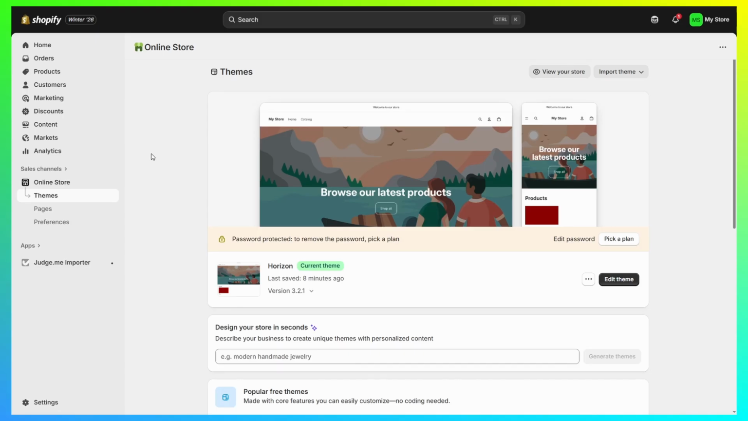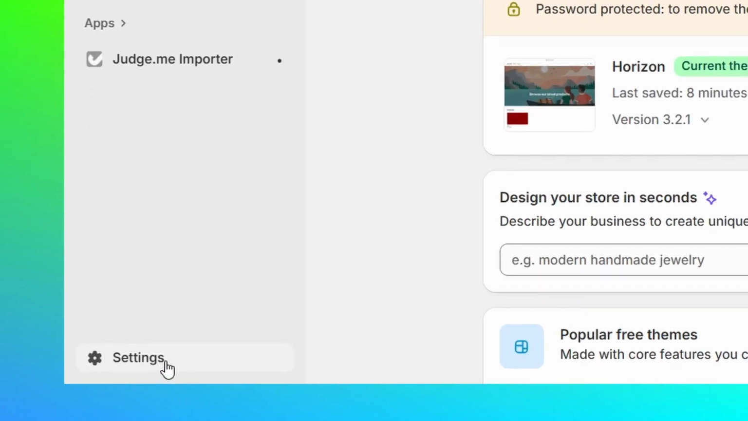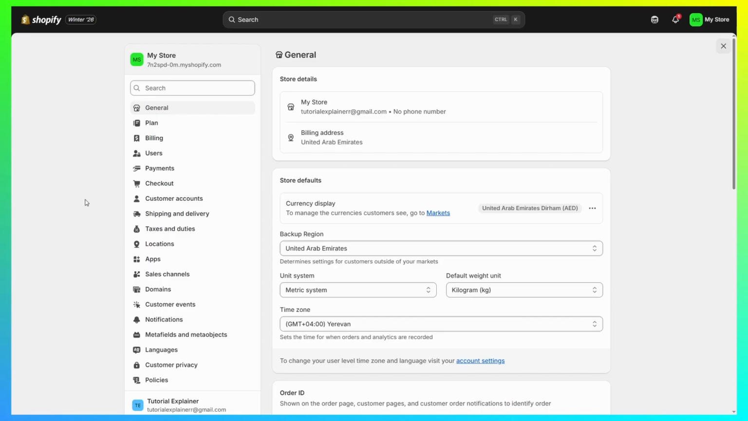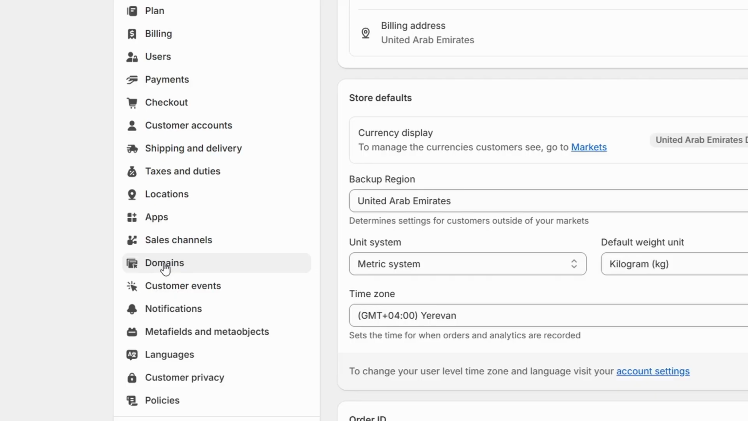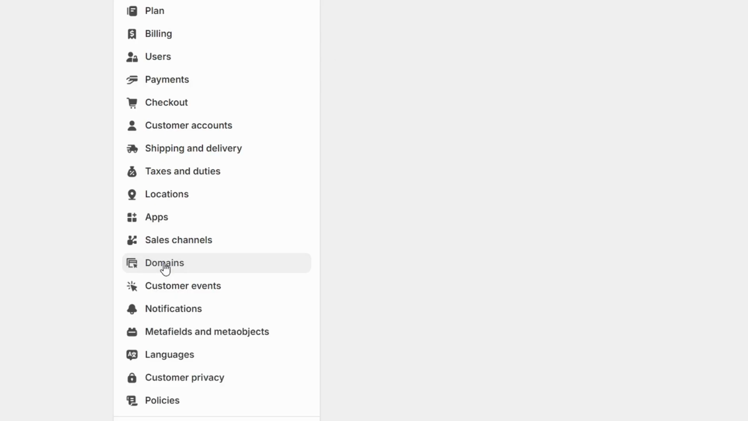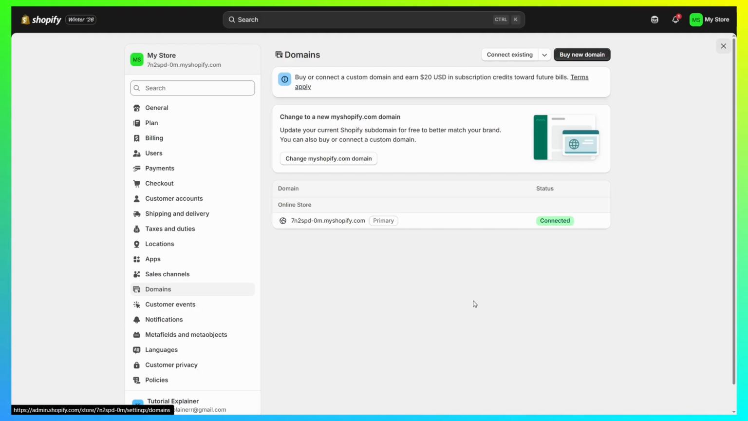Doing so is very simple, and it could be one of the first things that you may want to do. To get started, go to settings from the Shopify admin. From here, you should be able to find domains. Simply click on that, and now you have two different options.